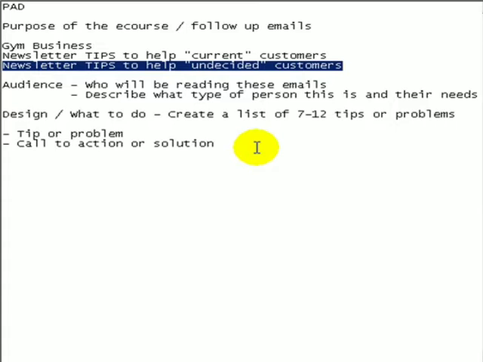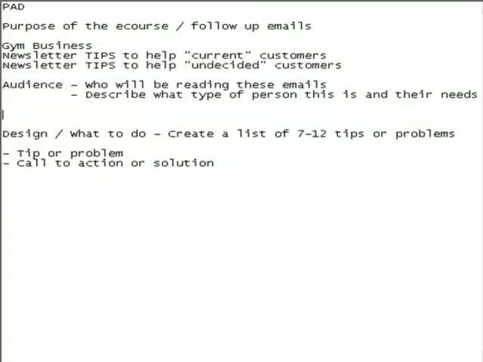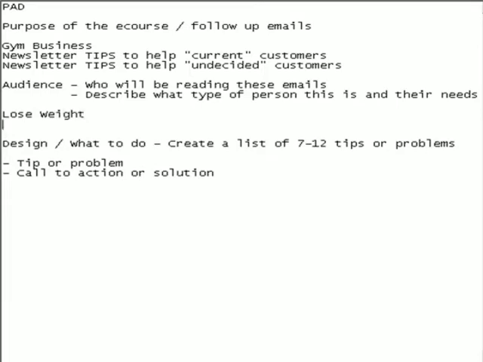Now, you can tell the gym business owner, hey, you know what? I can create two different lists, one for current customers and one for undecided customers. But keep in mind that the one with undecided customers, the emails will be similar but slightly different. I mean, think about it. If I go to audience here, who will be reading these emails and describe the person this is and their needs? So let's take, for example, that I'm dealing with somebody who wants to lose weight and gain muscle. So I got two different segments that I want to focus on.